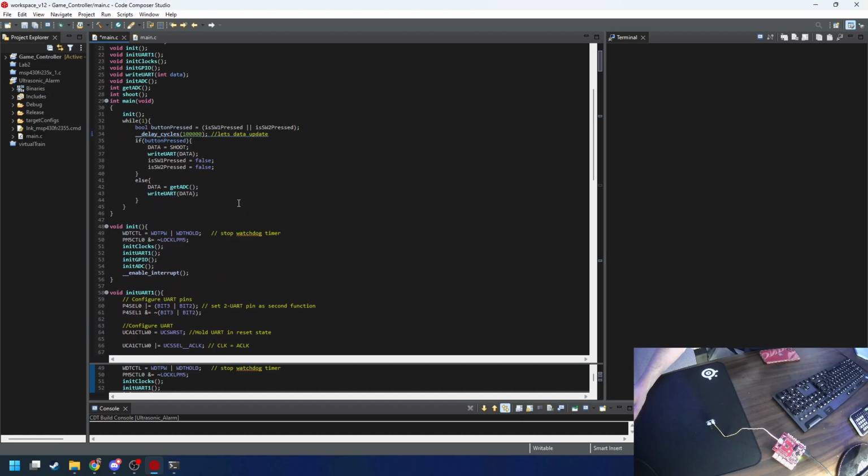So in my main function, I just have a Boolean button pressed variable here that checks to see if either switch 1 is pressed or switch 2 is pressed. And then I have a delay cycles here, which allows the actual UART to be written to, because I found that it was writing to it too fast, and the shoot function wasn't reliable.